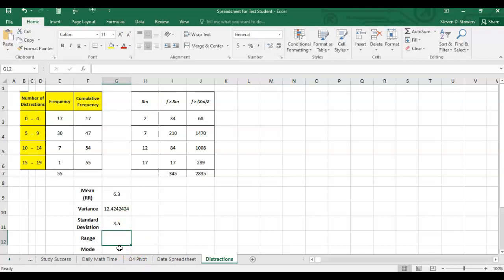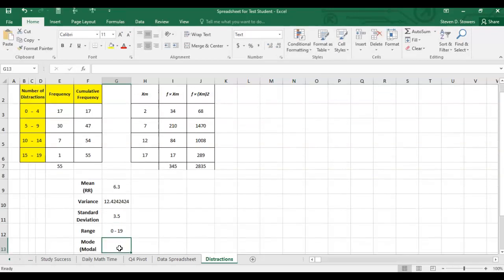The range, I'm just going to type in 0 space hyphen space 19 because the range is 0 to 19. All those numbers were somewhere from 0 to 19.